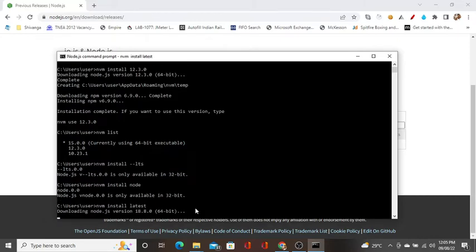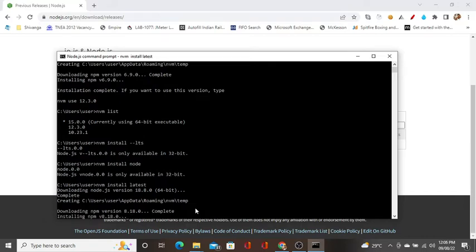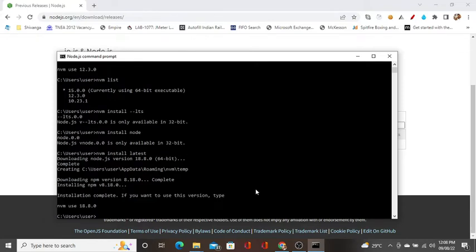Yeah, perfect, it worked. So it is downloading the latest version of Node.js, and it is installing the latest version of Node.js. Also, it is downloading npm, and post that it is going to install npm version 8.18.0. So the command is npm install latest. If you're working with a Windows 10 machine or a 64-bit OS, this command will be useful for you. You can see the latest Node.js version is installed.